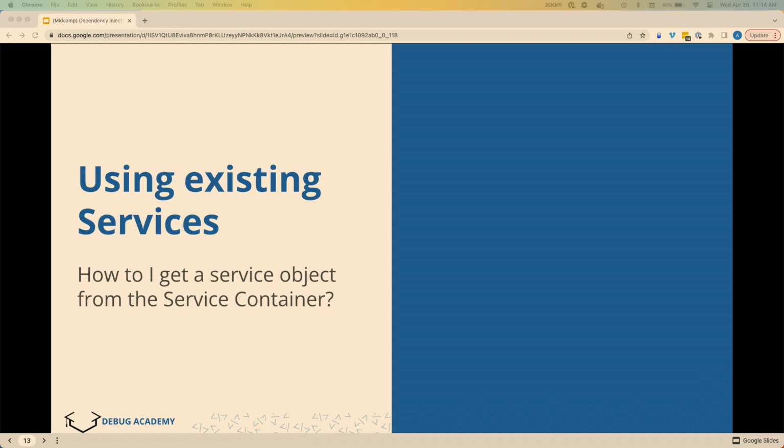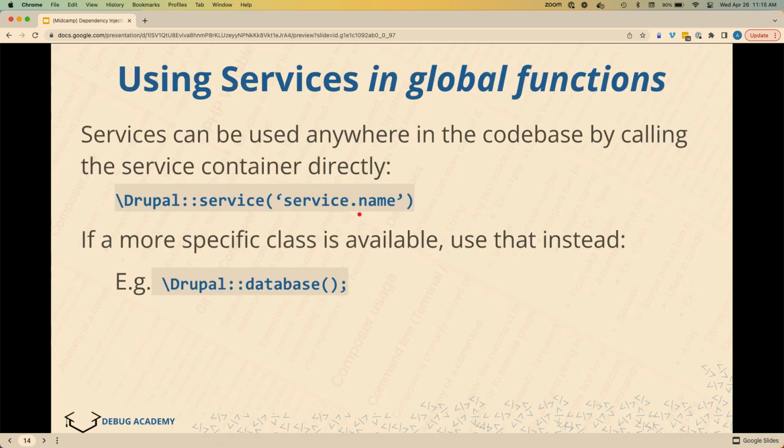Okay, and again, just wrapping up the code sample. So I showed you how to create a service and overwrite one. If you want to actually use a service, so if someone wanted to use the service you just created, they could call Drupal service and then the name of your service that you created, and that will instantiate your service object or retrieve it from the service container if it was already instantiated. If there's a more specific class, Drupal documentation recommends you use that. So instead of writing Drupal service database, you should just use the function.